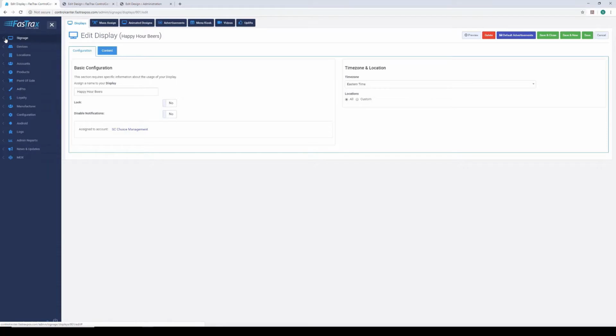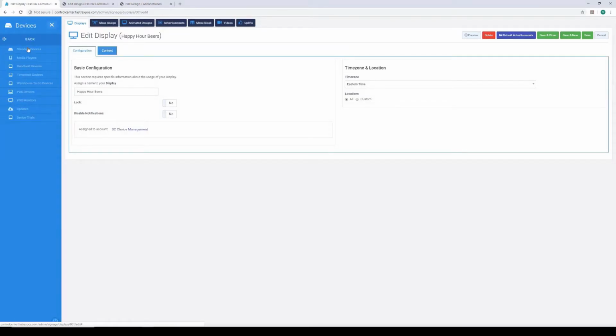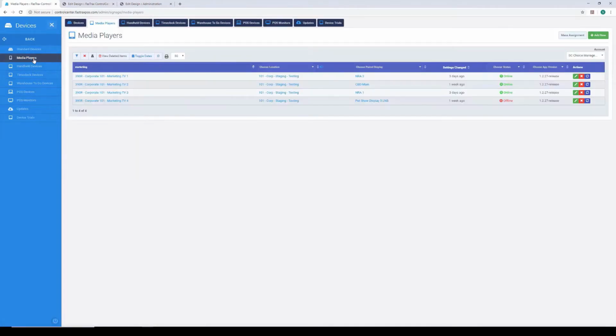So let's talk about assigning advertisements to a media device. So we're in Signage, we're going back, menu bar here, and we're going to go to devices. Now we're going to scroll down to media players. Your media players will be named differently depending on where they are in your store, or what store number you have them in, or what location you have them in.